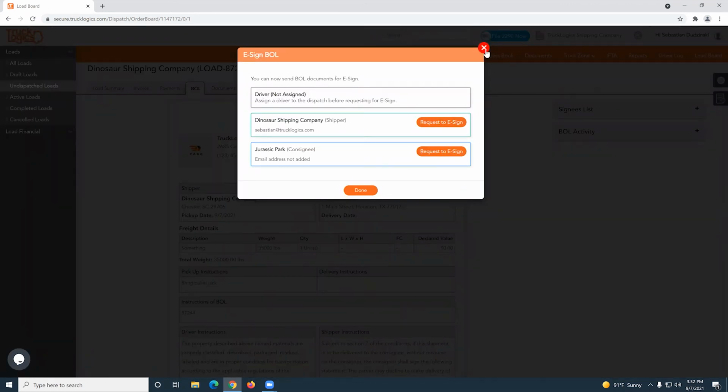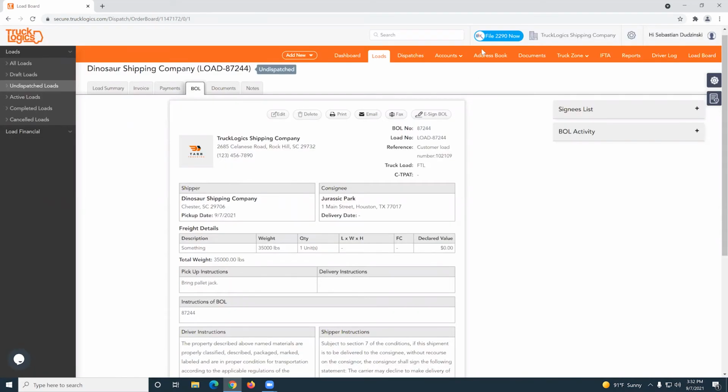If you or your driver still have COVID concerns and they don't want to come in contact with anybody, or they're still socially distancing, you can use this to send the document out for signature collection so nobody actually has to come within proximity of each other to get the document signed.